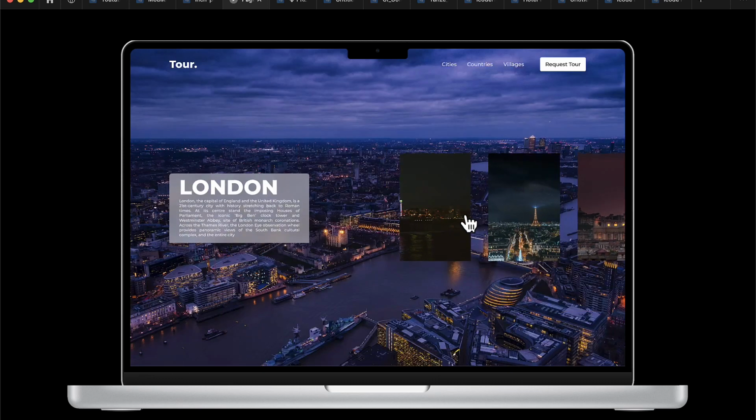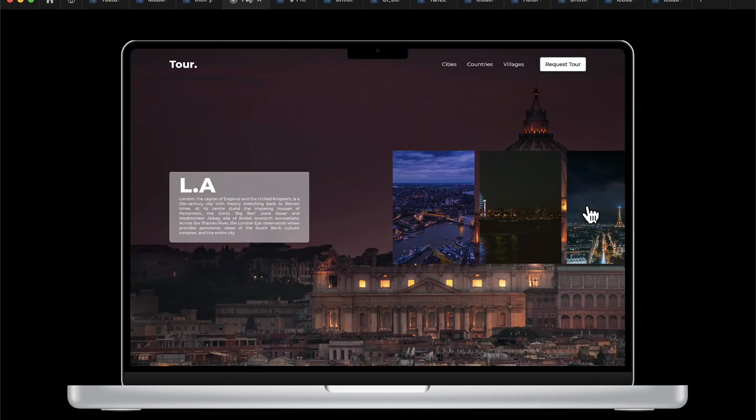In this tutorial, I'm going to show you how you can create this nice animation in Figma.